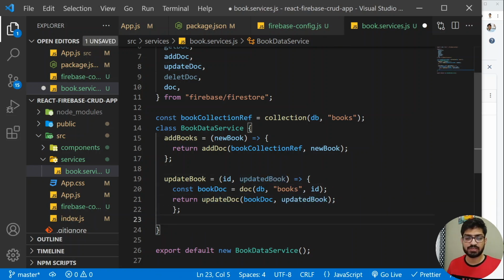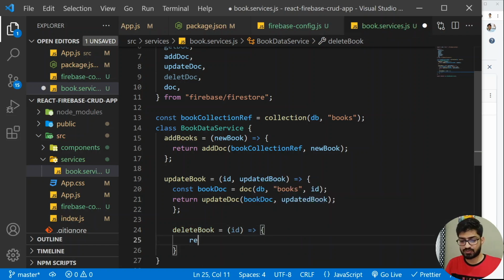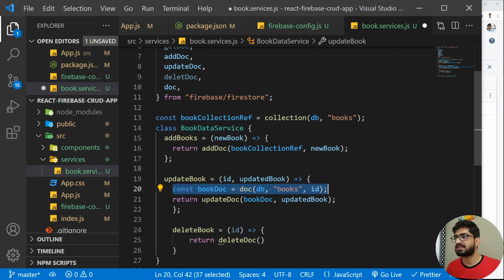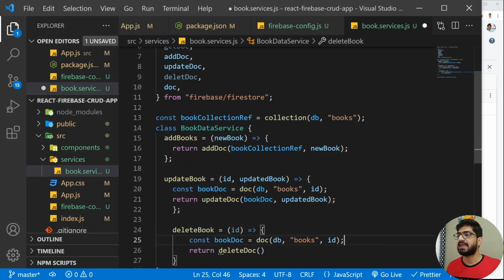Now, the next thing we will do is the delete books. So let me add the delete book. To add the delete book, we only need the ID of the book. And then we are going to return the delete doc. When we need to delete the doc, we first have to check whether the particular document exists or not. To check that, we can fetch the same way we have fetched for the updated book. So we will see this. And if we find this, then we are just going to delete this.